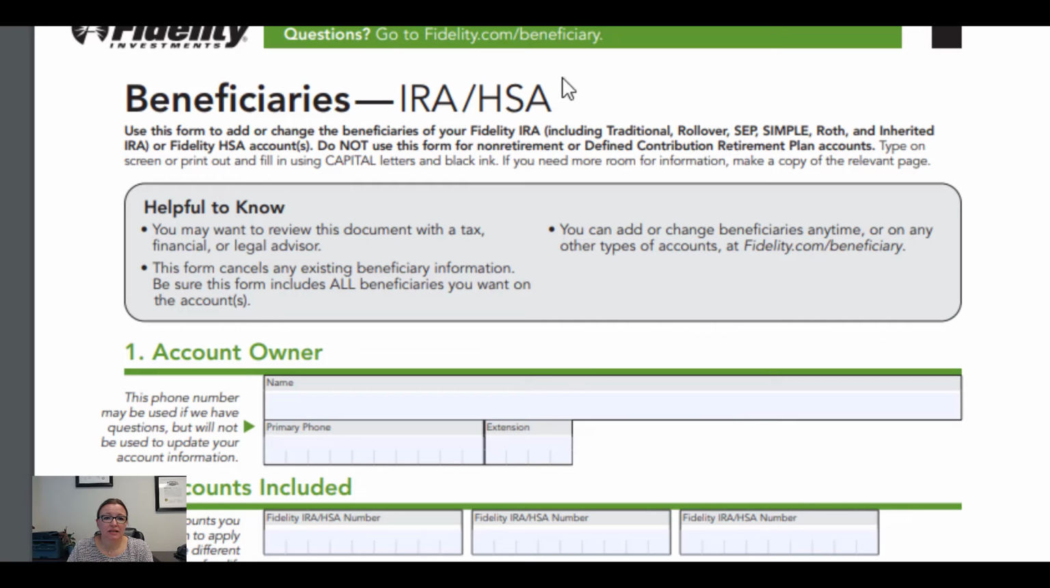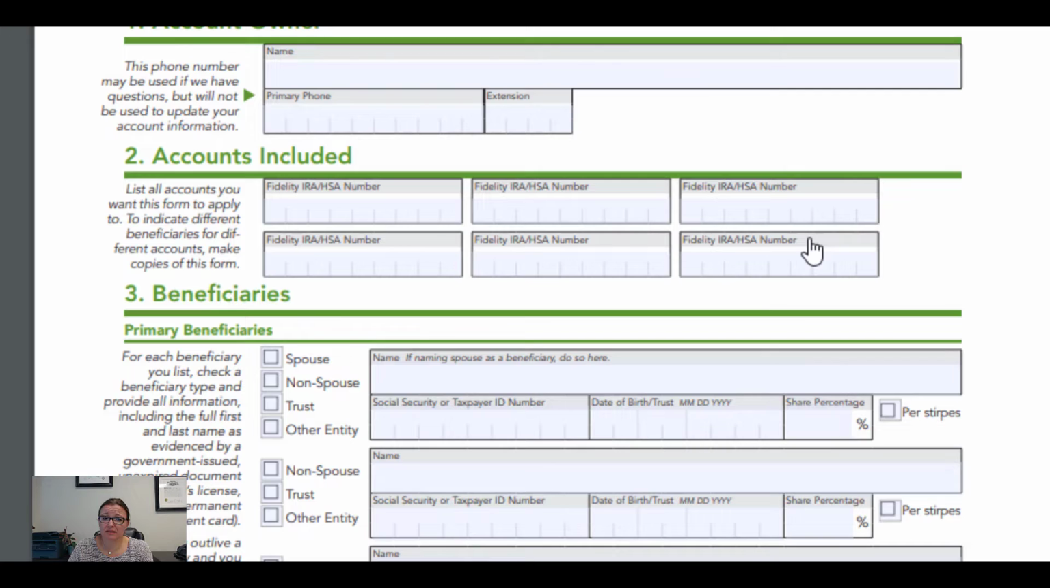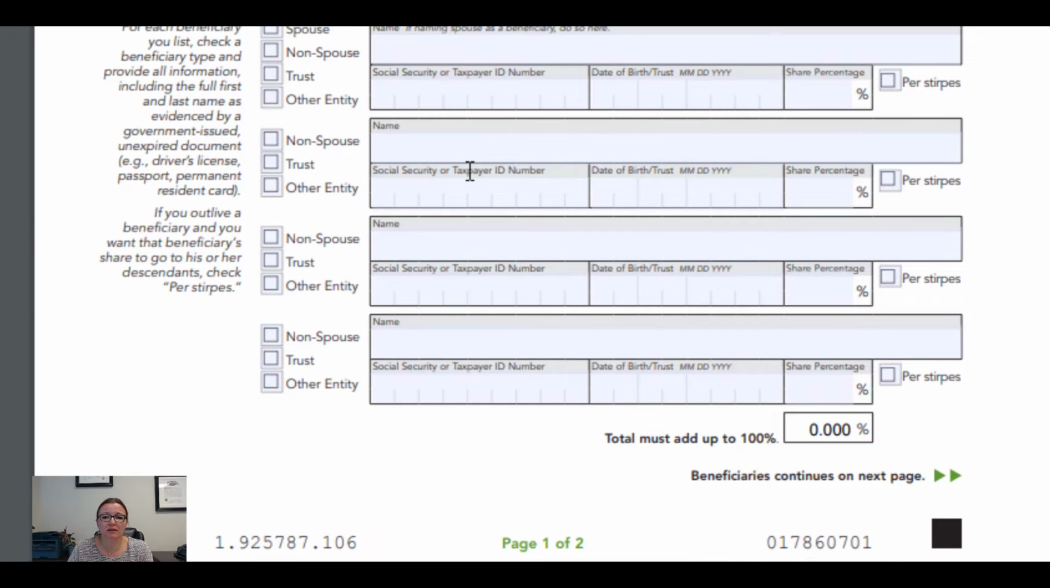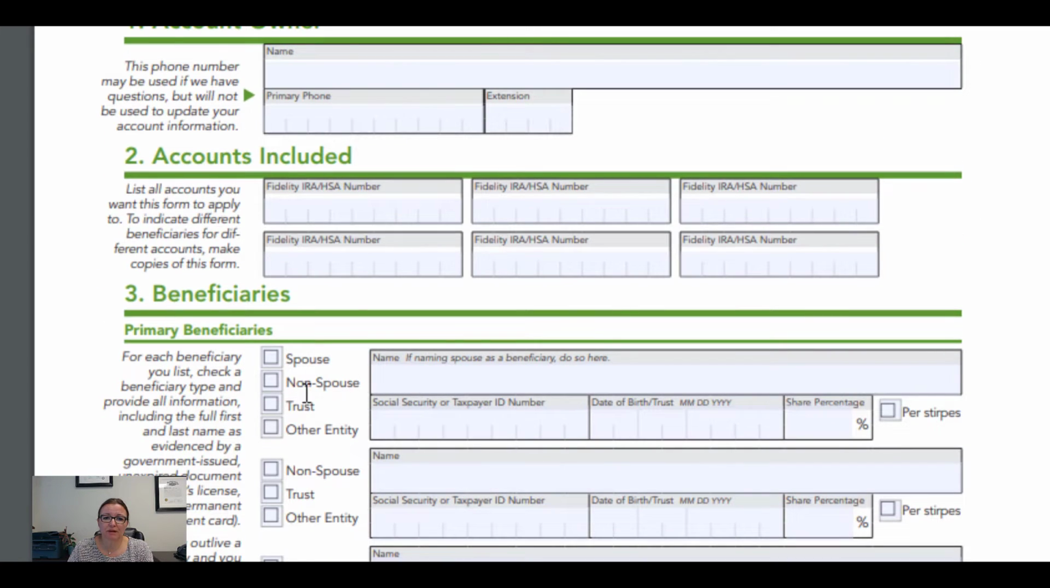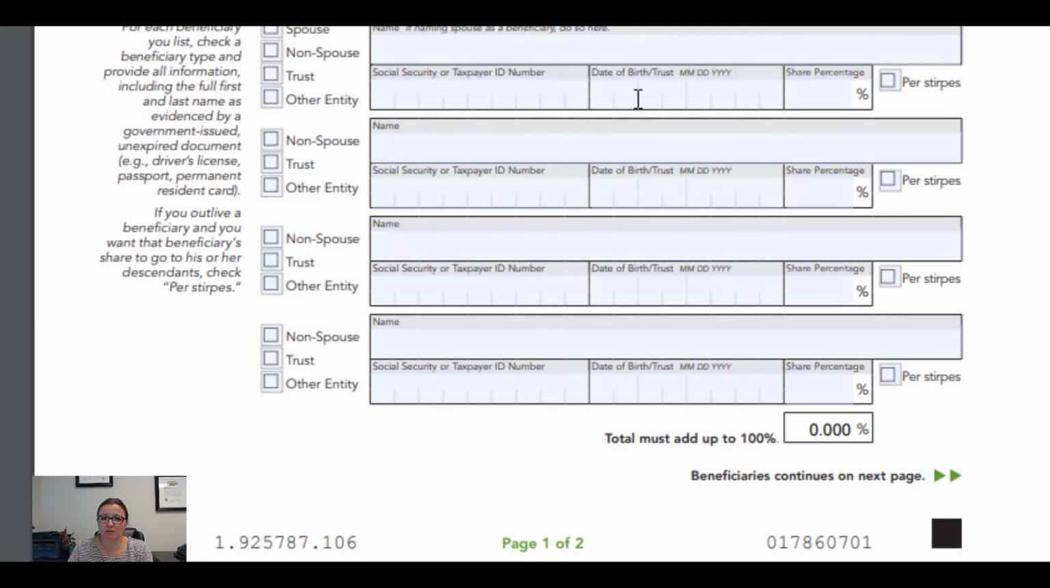This is a Fidelity investment form for your IRAs, the same thing, beneficiaries. This is a little bit different. So this has primary beneficiaries here, a spouse, non-spouse, you list the kids, but then it has this per stirpes option here, which is defined on this other column, and it says if you outlive a beneficiary and you want that beneficiary's share to go to his or her descendants, check per stirpes. So this is where you actually would check per stirpes.